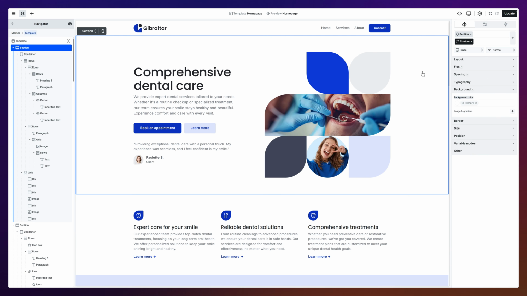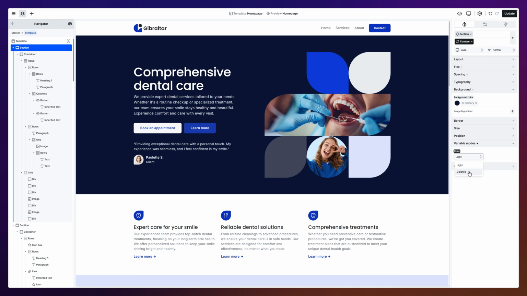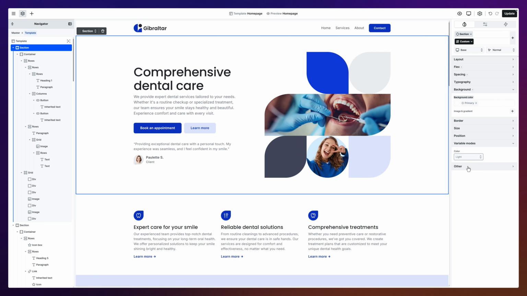Let's try it in this section here. Under variable modes, switch the mode. And just like that, you can have a colored section. I'll switch it back, but you get the idea. All right, one more thing here.